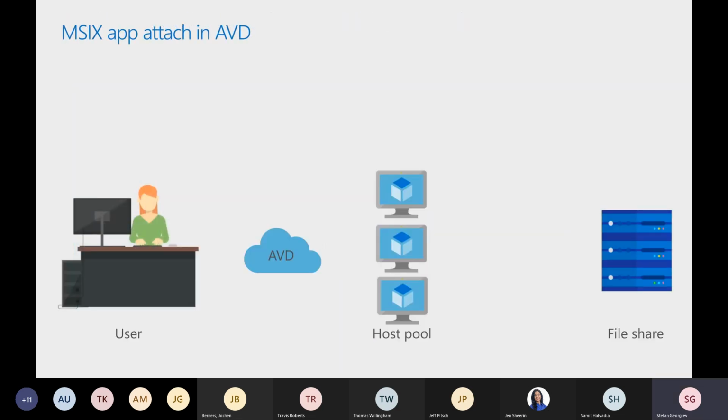How MSIX App Attach works in Azure Virtual Desktop. This is a favorite diagram. I've probably talked about it like, I don't know, 100,000 times at this point. But let's walk through it really quickly.